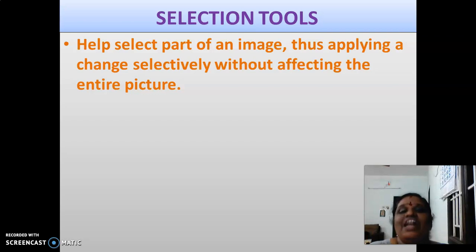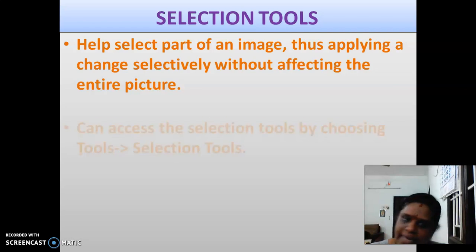You want to change the color of your dress. Yes, I don't want this color, ma'am, I want to change the color of the dress. That also we can do. So selection tools select a part of an image, thus applying a change selectively without affecting the entire picture.